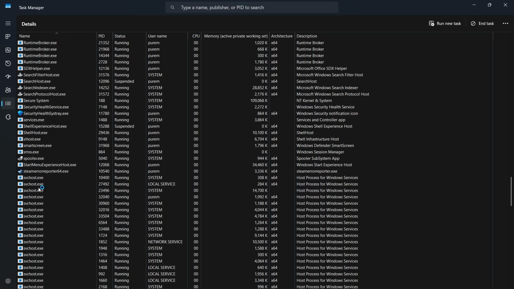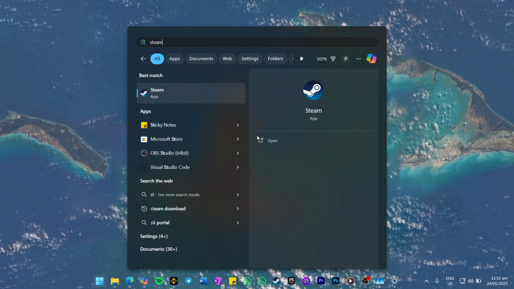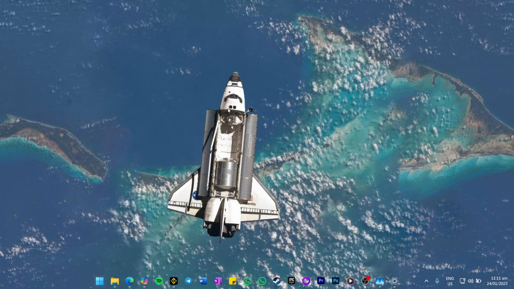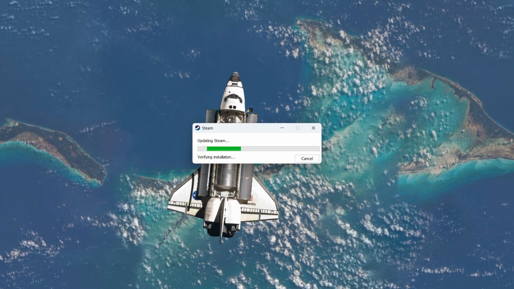Once you've closed all Steam processes, go back to the Start menu, type Steam, and right-click on the Steam application. Select Run as Administrator, and click Yes when prompted. Running Steam as an admin ensures it has the necessary permissions to read and write your data properly on your PC.